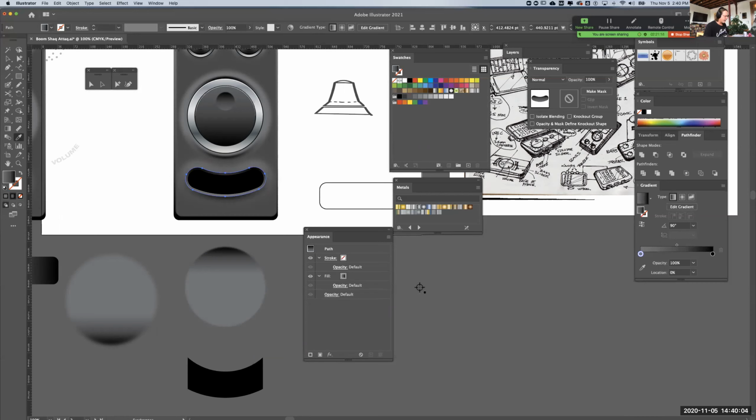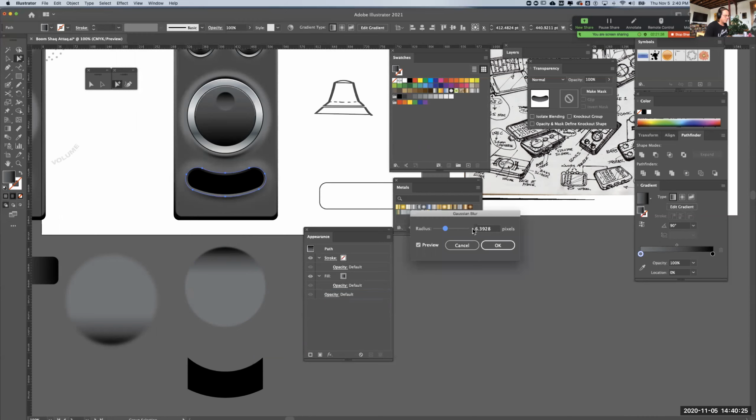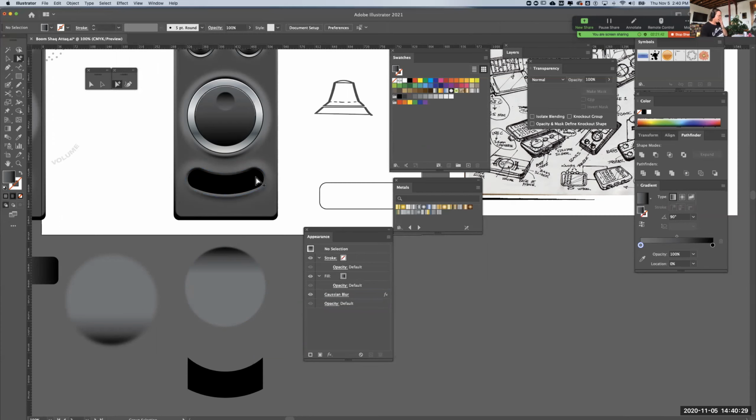Okay, and now I'm going to put that Gaussian blur on. What was it again? This one is 6.3, 6.4. Okay, so let's give that Gaussian blur 6.4. Effect, blur, Gaussian blur, 6.4, that's exactly the same. Okay, now we're consistent with the big knob and here.